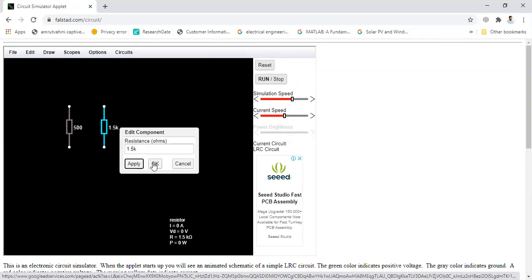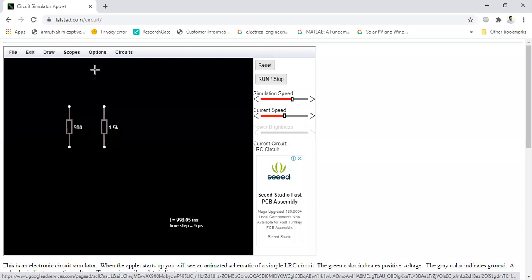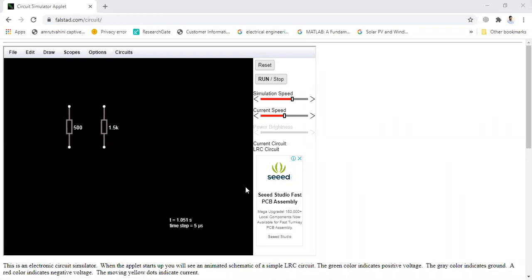Apply. Now, whenever we are dealing with any kind of circuitry, it is very important to have the ground, the connection wires, as well as the supply voltage.